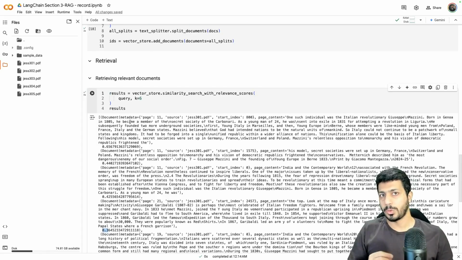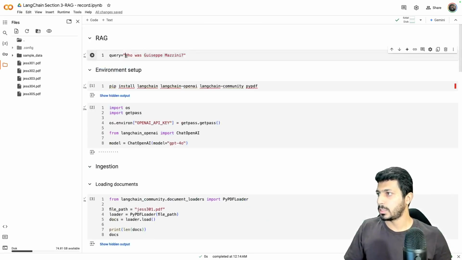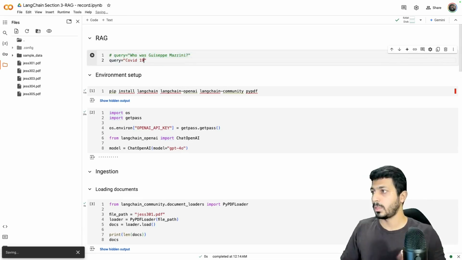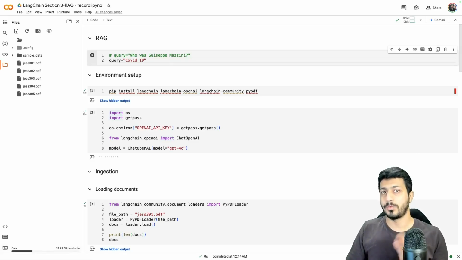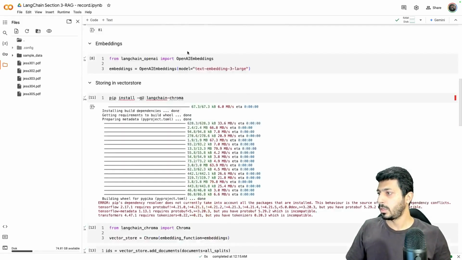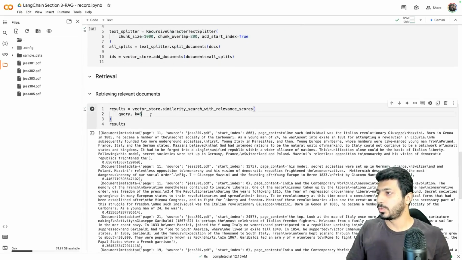Now let's change the query and take a query which is totally not related to the content in the history book at all. So let's go to the top and change this query. COVID-19 has nothing to do with my history book. It's an old book. It doesn't contain anything related to COVID-19 that I know for sure. So I'm going to take this query and run this. We have already ingested everything and we are going to do the retrieval here.